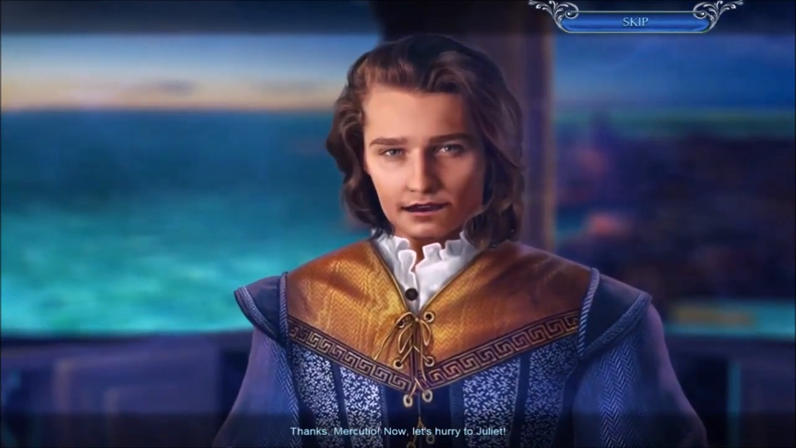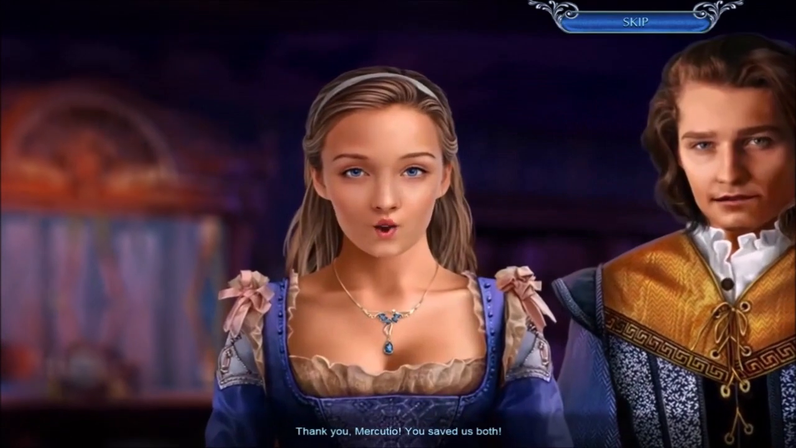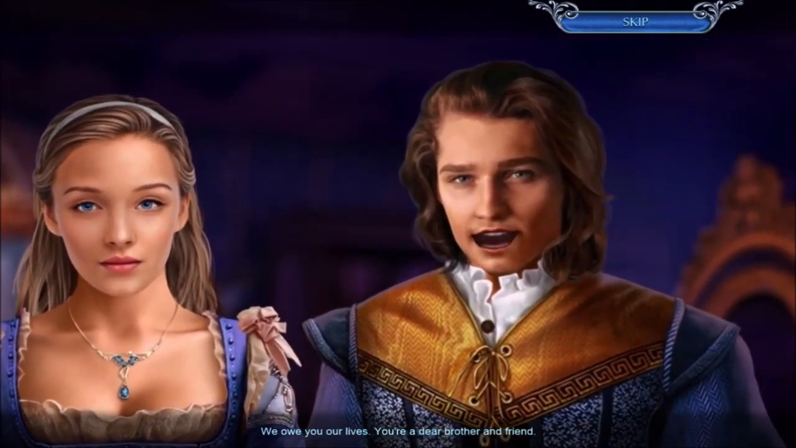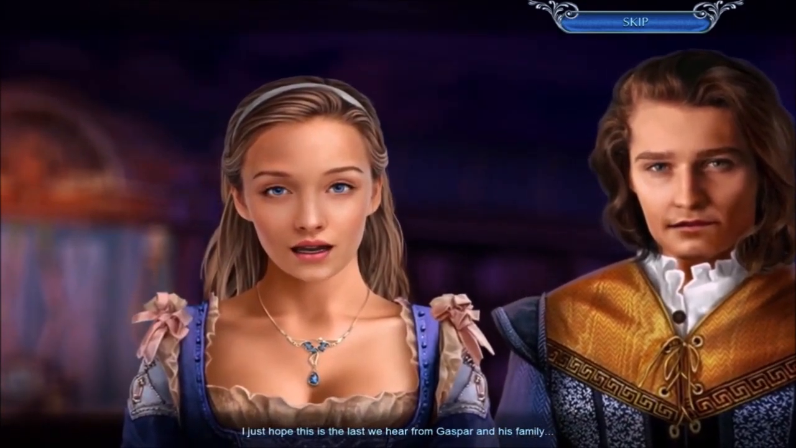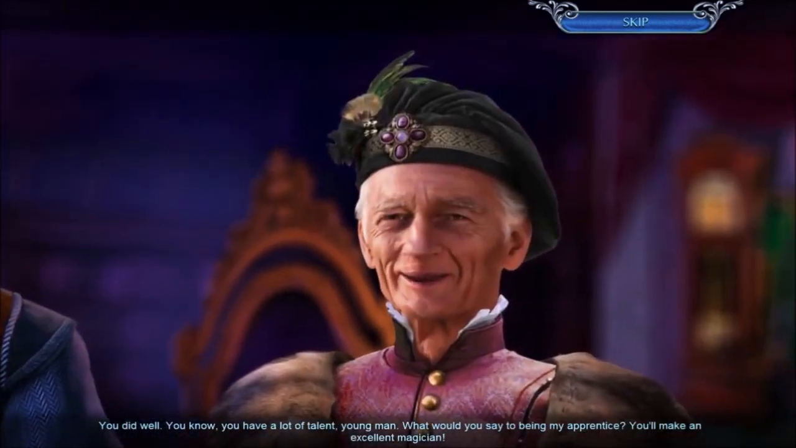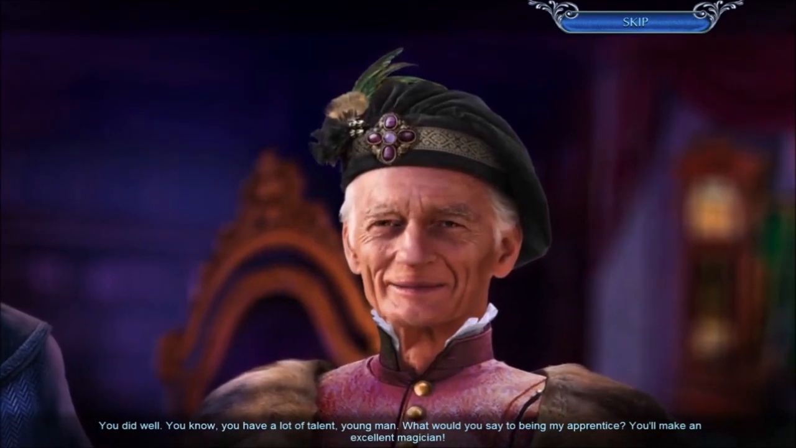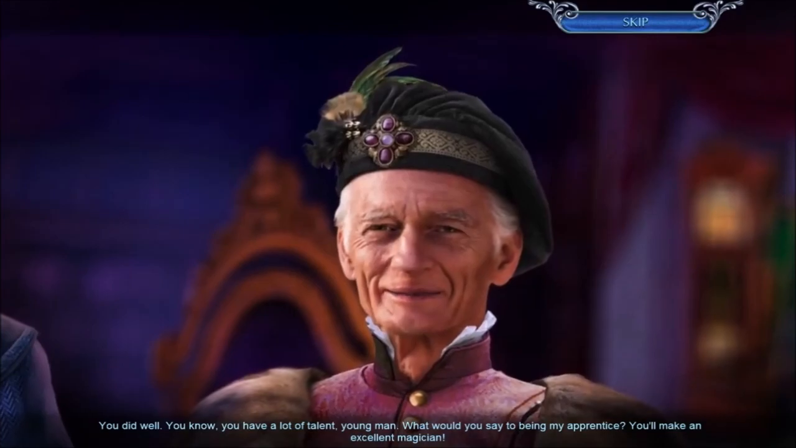Thanks, Mercutio. Now, let's hurry to Juliet. Juliet's fine, don't worry. Thank you, Mercutio. You saved us both. We owe you our lives. You're a dear brother and a friend. I just hope that this is the last we hear from Gaspar and his family. You did well. You know, you have a lot of talent, young man. What would you say to being my apprentice? You'll make an excellent magician.